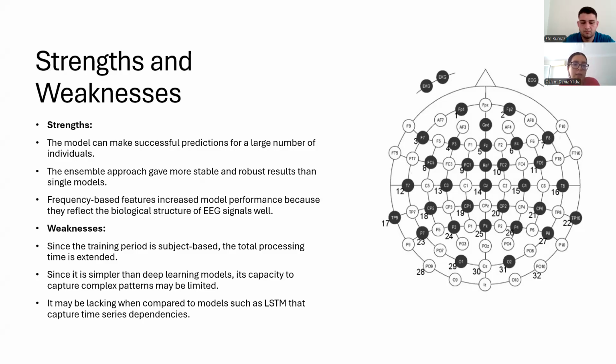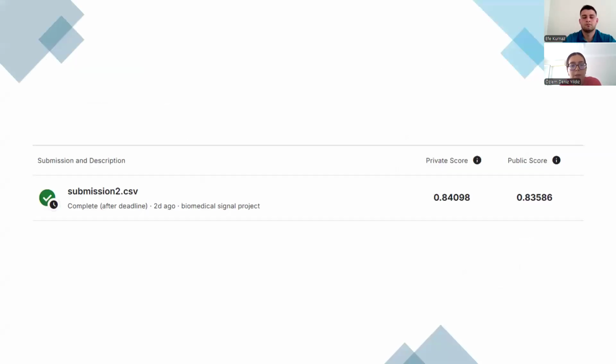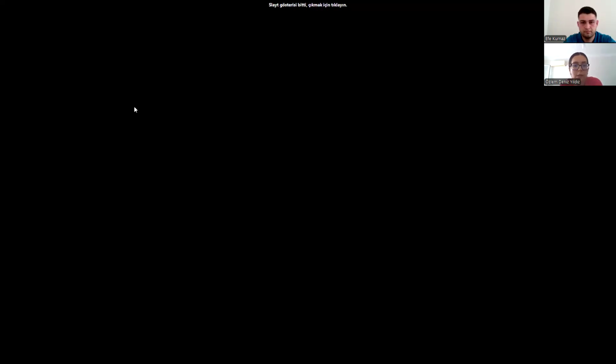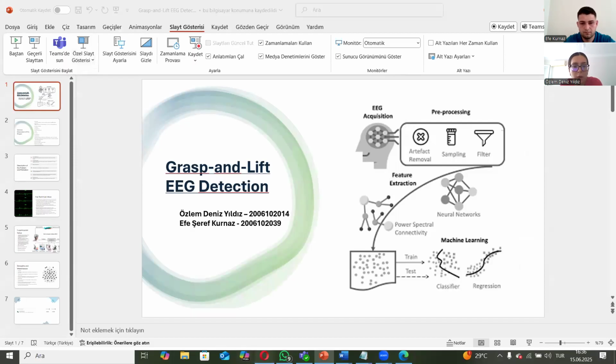Weaknesses: since the training is subject-based, the total processing time is extended. Since it is simpler than deep learning models, its capacity to capture complex patterns may be limited. It may be lacking when compared to models such as LSTM that capture time series dependencies. And you can see our submission score. Then let's go to our code.